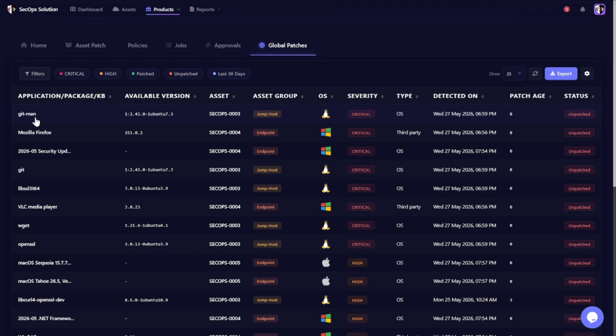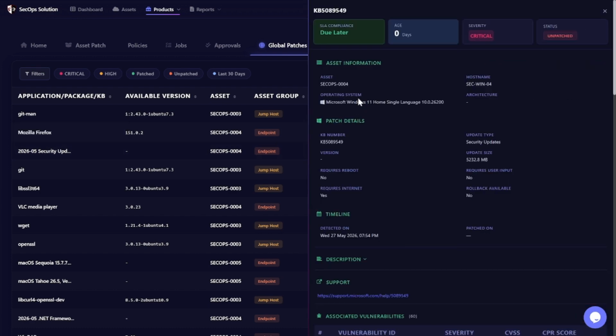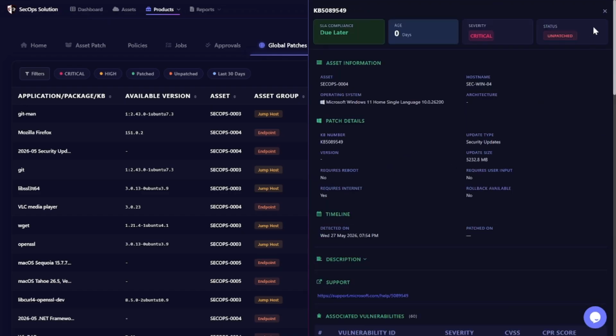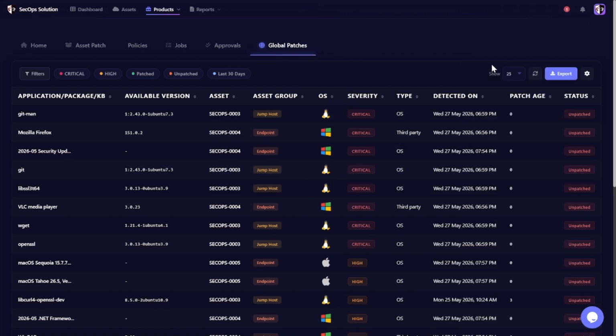For any specific patch that you need to get more insights on, you can simply click over here and you'll be able to get the details regarding that specific patch and the vulnerabilities that would be fixed once you deploy this patch on your system. So all of those details are also provided over here.